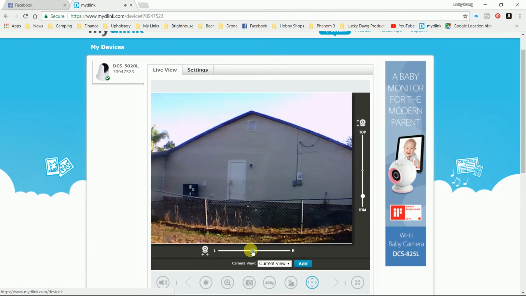And you'll be able to do that from just about anywhere in the world, because you can use your iPad, you could use your phone, you can use anything. You just download the app, and you'll be able to view it from wherever you're at. So it's a pretty cool feature of this camera.